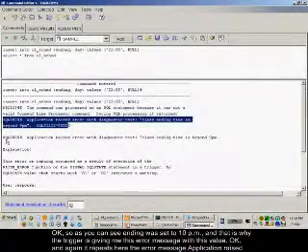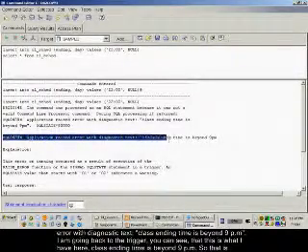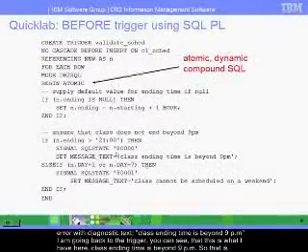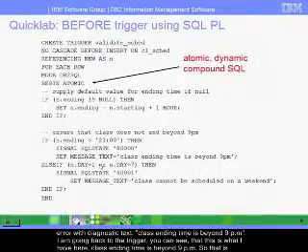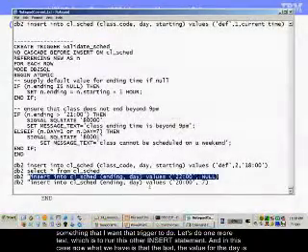Again it repeats here the second error message, application raise error with diagnostic text: ending time is beyond 9 p.m. I'm going back to the trigger. You can see that this is what I have here, ending time is beyond 9 p.m. So that is something I want the trigger to do.